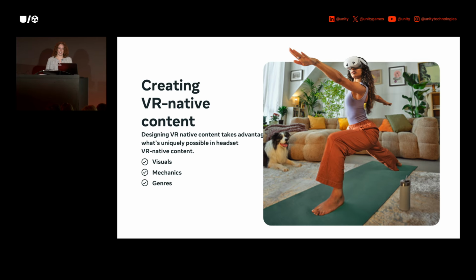Creating content that's VR native means taking advantage of what's uniquely possible in the headset. I'm going to be honest here. What works and what does not work has taken us a lot of time to iterate on and really figure out. I get it. The gaming industry has been around 40 years. In theory, there's a lot to pull from. But it turns out a lot of what we've done on PC and console just doesn't directly translate to an immersive device. So what should you be thinking about?